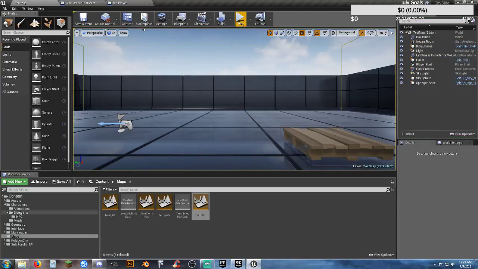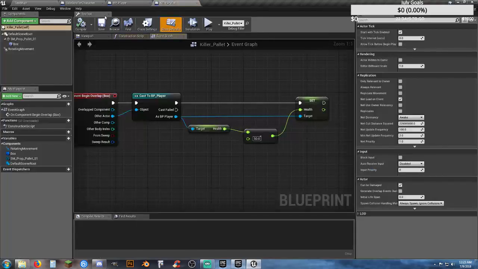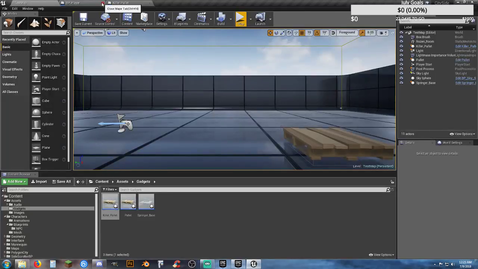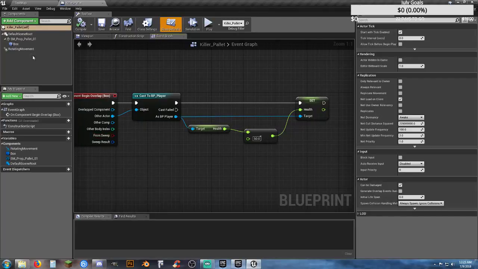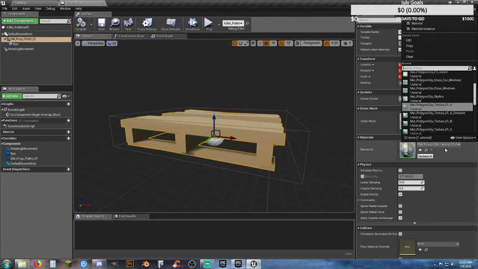I guess we need to have a little bit of variance on how it looks. So we'll look at our gadgets, go into our killer palette, and close the other guys up. In our killer palette, click on our viewport, our palette. Let's see if we can change our texture.